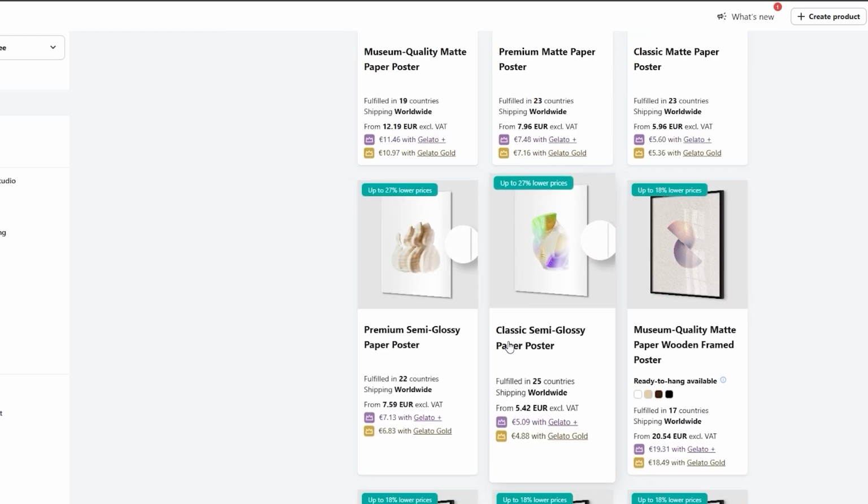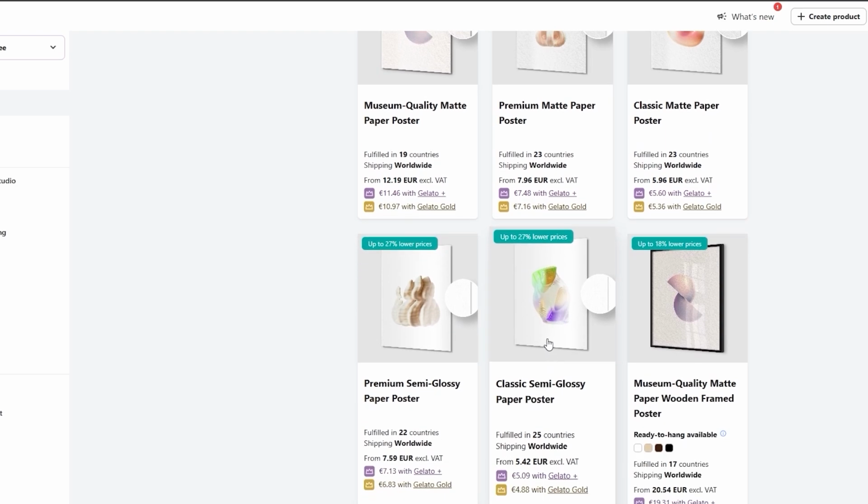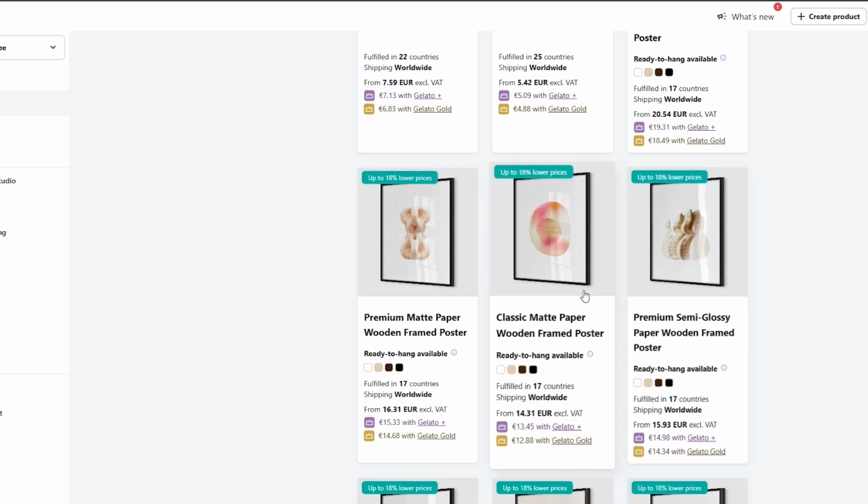I'm going to select this one right here. It looks pretty cool, semi-classic glossy paper. We also have wooden frames. This is actually pretty good. You can go with this one as well.